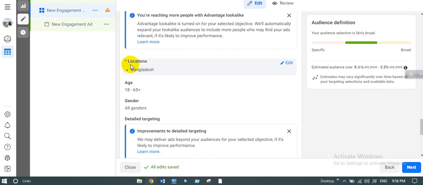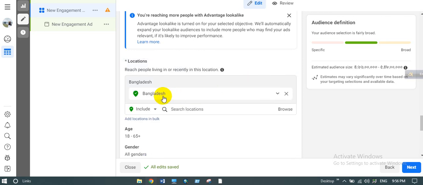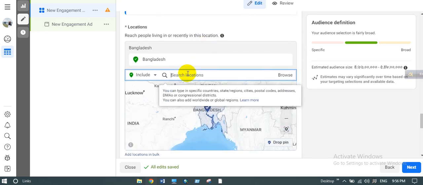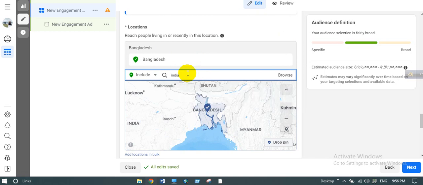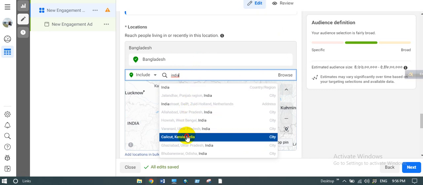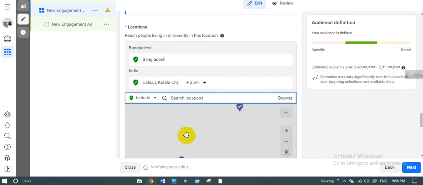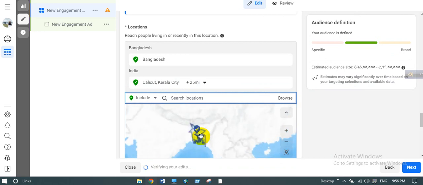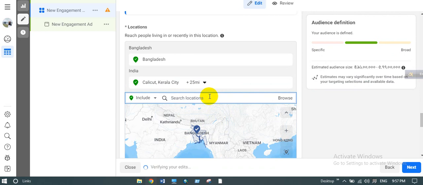This is the location, where you want to show your ad, like here in Bangladesh. You can add more countries. Just search, or you can specify within your country. Okay, like India, let's say Kerala, let's say Calcutta, Kerala. Your ad will be shown here and there. Okay, look at this. This is the position where you can create your ad.